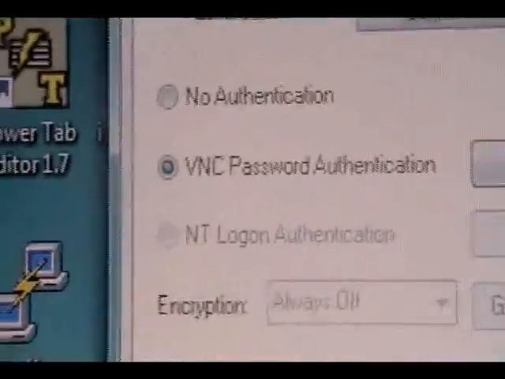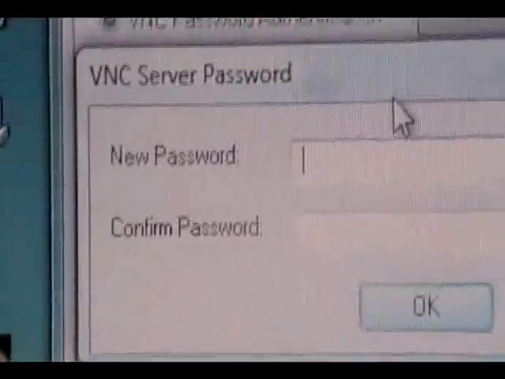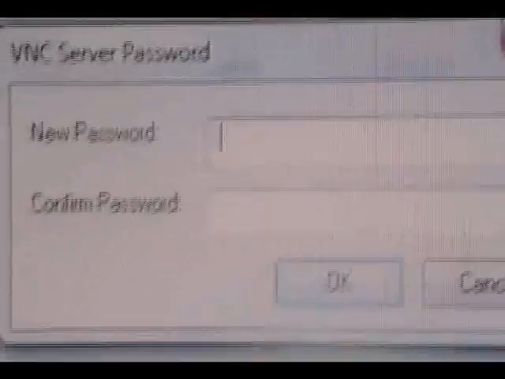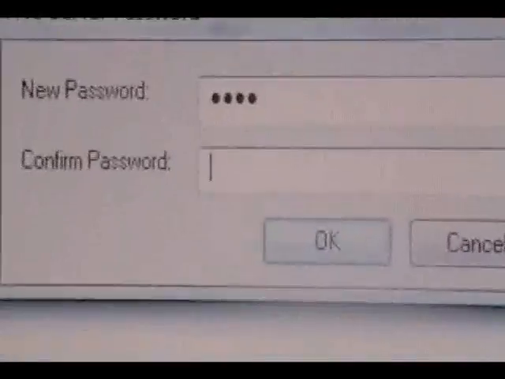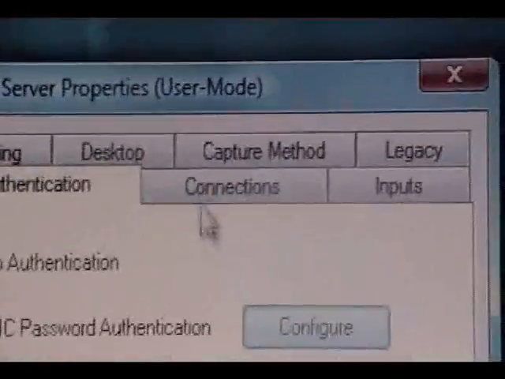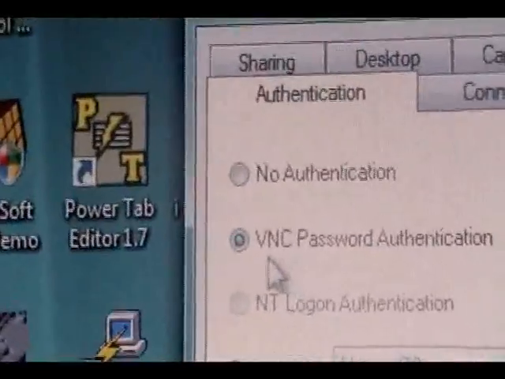Now, you want to click on Password Authentication and click Configure. Then you are going to type your password. Let's just do 1, 2, 3, 4. It could be anything. It doesn't really matter. Then okay, and make sure that's checked.